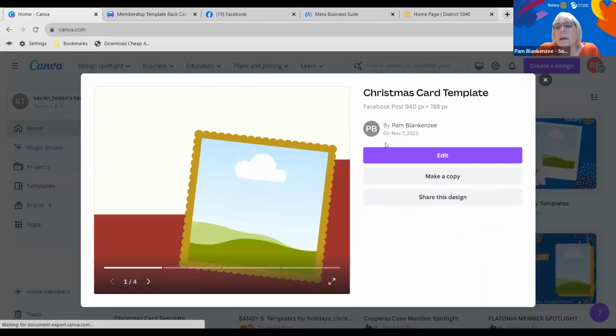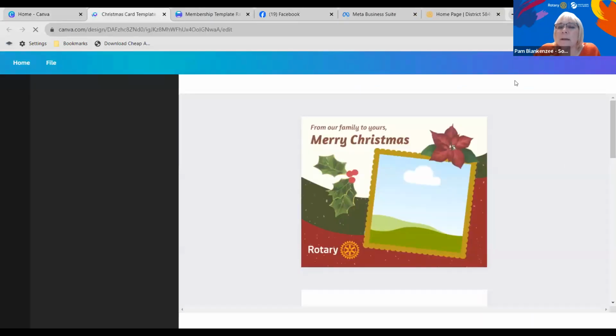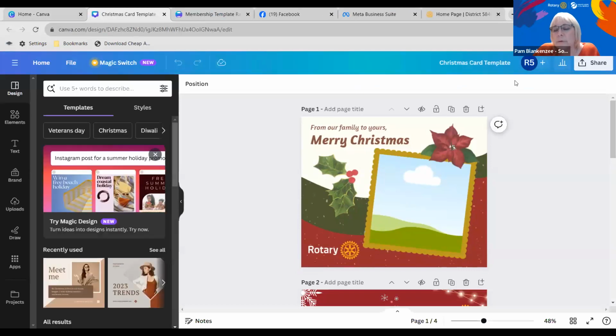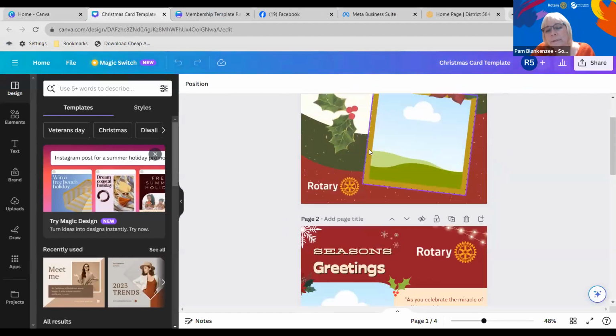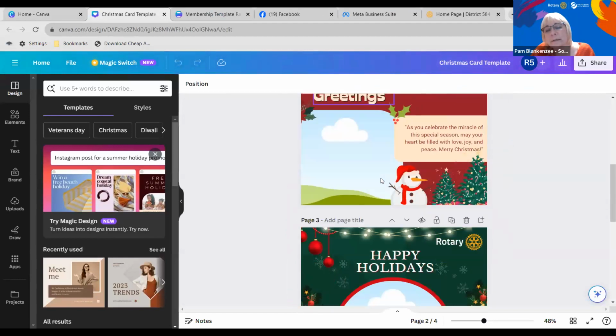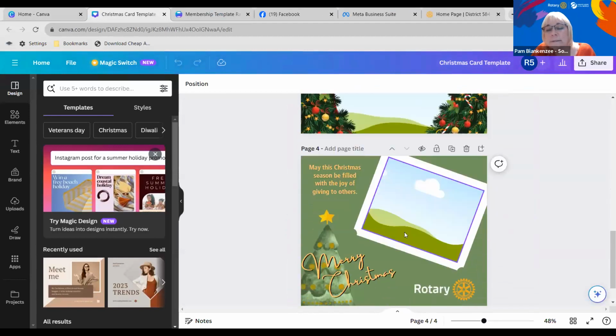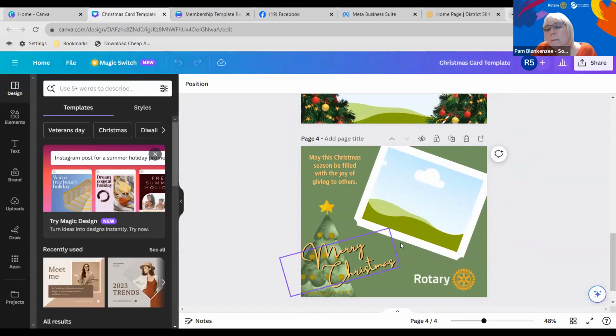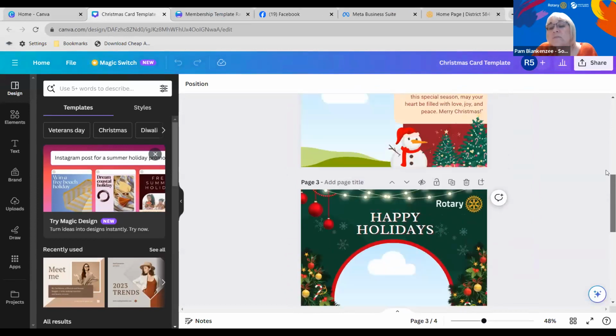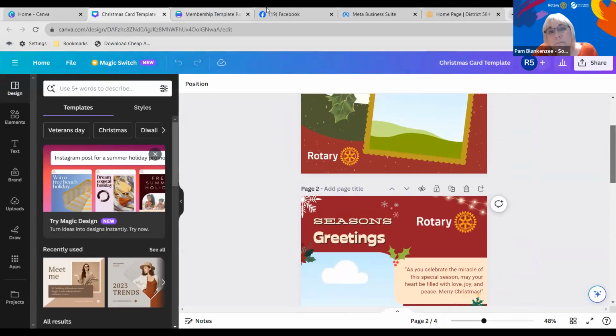Yes. And now I have a Christmas card. I did this last year for my club. I thought it was kind of cool for Christmas time. Every week I put out a different one. One said Merry Christmas, one said Season's Greetings, one said Happy Holidays, Merry Christmas again, but just something out for the holiday season, for something fun.